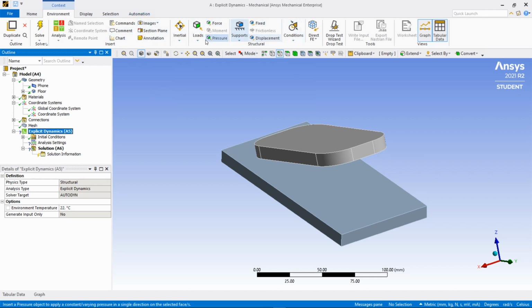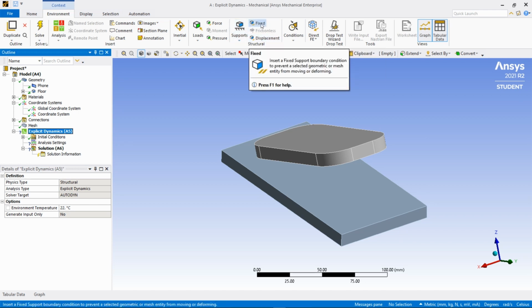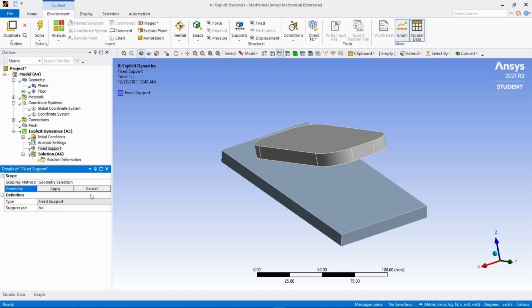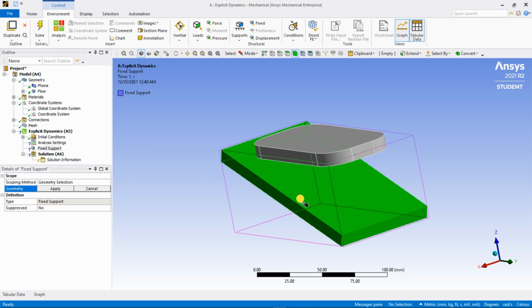We can change our properties here, or we can right click here and change them. So firstly, as we have support here, we're going to add a fixed support, and we are going to make sure that body is highlighted here, and once that is highlighted, we are going to go ahead and click our floor, and let's click apply.